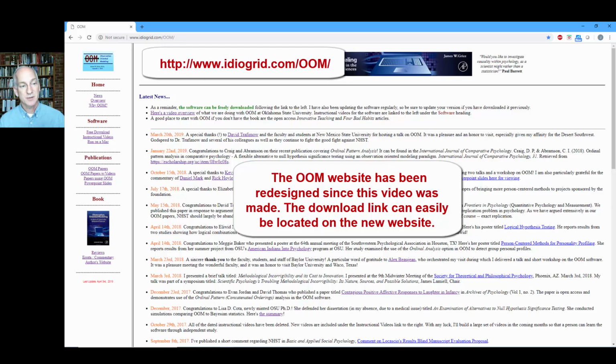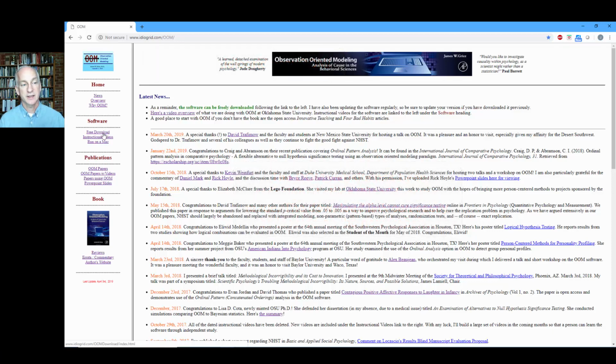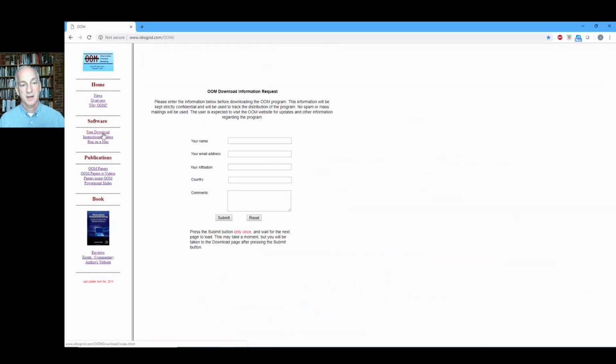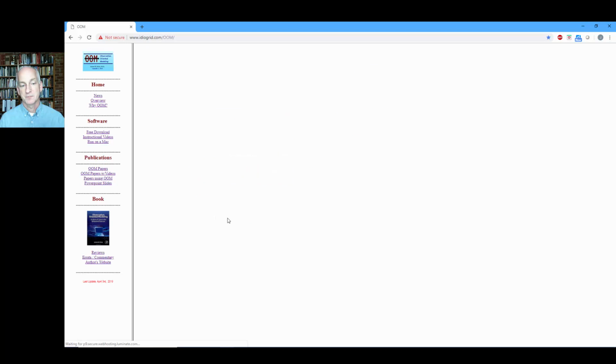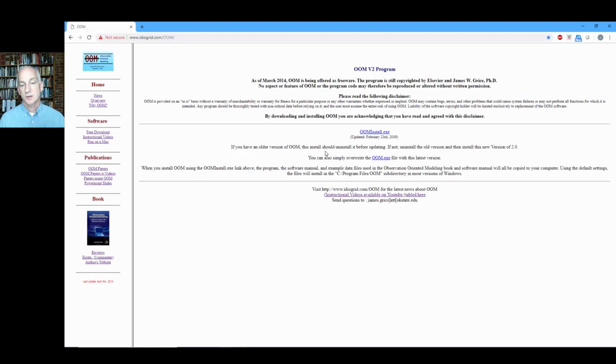Okay, so at the website, we want to follow this free download link, so we'll select that. And that takes us to this information request page. I'm going to autofill all of it here, or most of it. I think you need to type some sort of comment here before we can select the submit button. Now only select the submit button once. Sometimes this takes a few moments, and here it didn't take too long. So we are navigated to the download website.